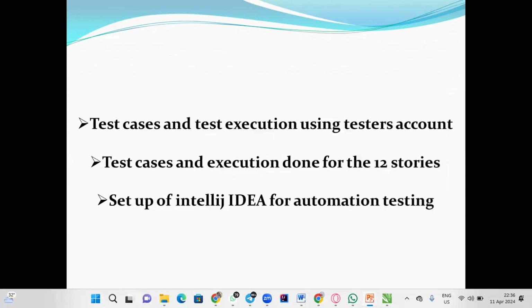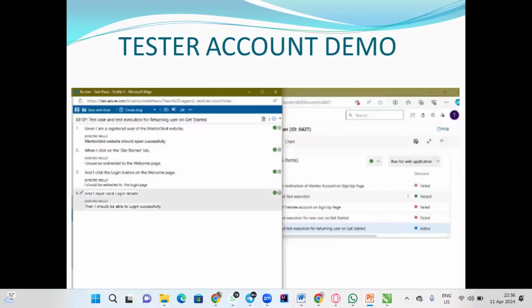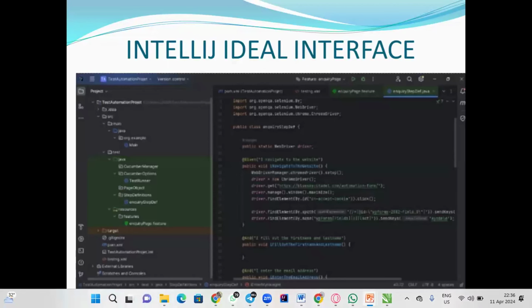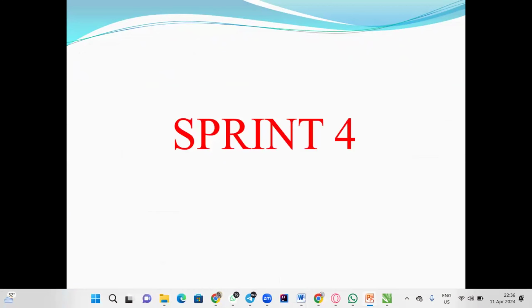In Sprint 3, test cases and test execution using a tester account. We were given access to tester accounts where we're able to run manual testing. This is the testing environment, and the manual testing that we ran upon it. This is the tester account demo, the IntelliJ IDE interface, and the automation process in IntelliJ. We are running the automation process on the automation form in IntelliJ. So this is the artifact about that.